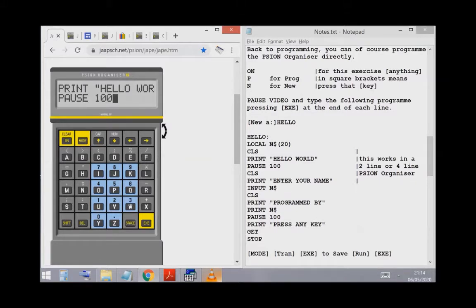So we just run through the program. We declare a local variable nString. We clear the screen. We print on the screen, if it's in inverted commas, Hello World, and then we make the machine pause for a little while. Again, the manual will explain how long 100 is. Clears the screen, and then we print enter your name.